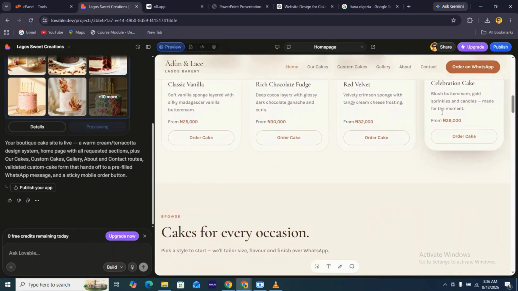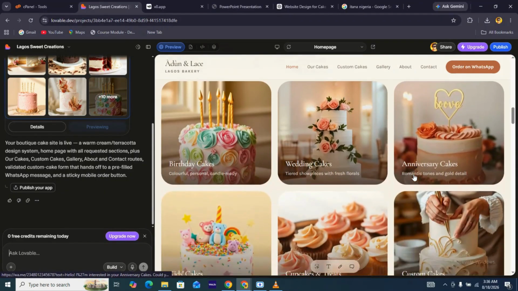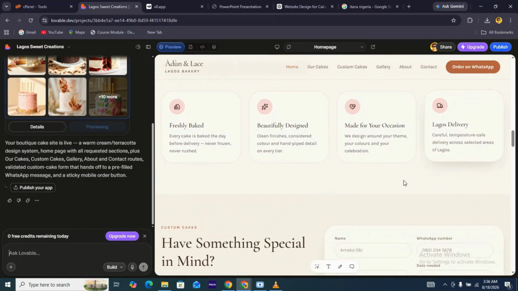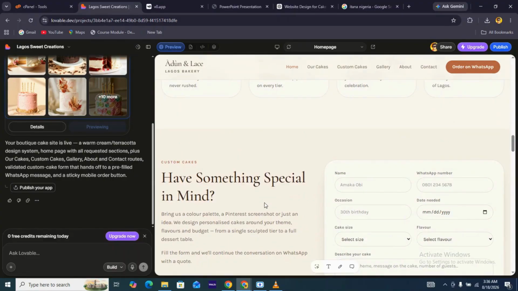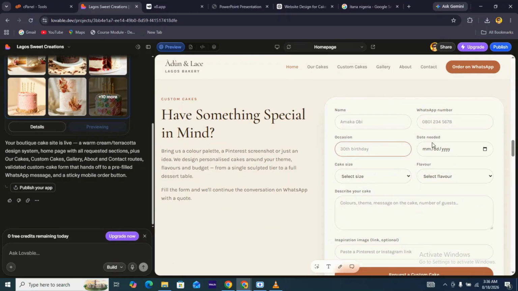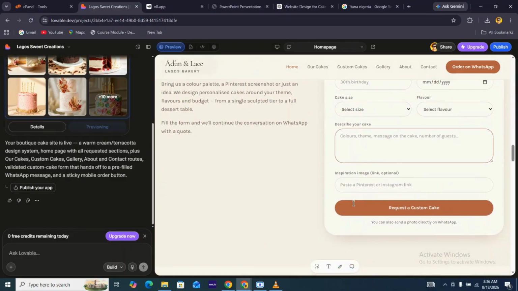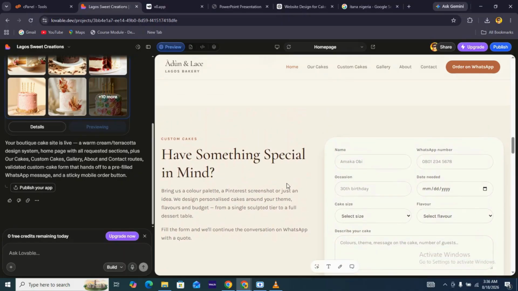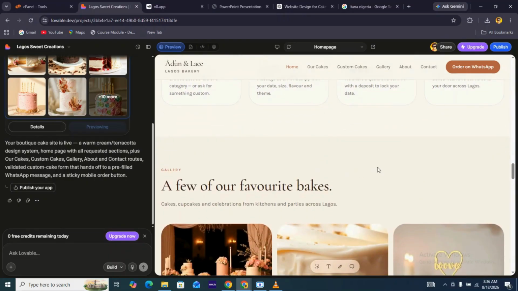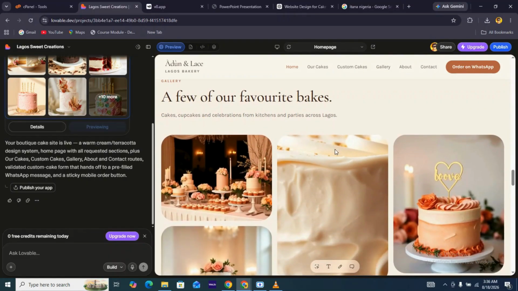This is just one of the things you can do with Lovable. So I use Lovable AI. You can use Lovable or v0.app, whichever one is easy for you to use. Although both are easy, but you can see how beautiful the website looks. Cakes for every occasion, small batch, serious care. Have something special in mind? You can place your order. You can see it even generated the order form.